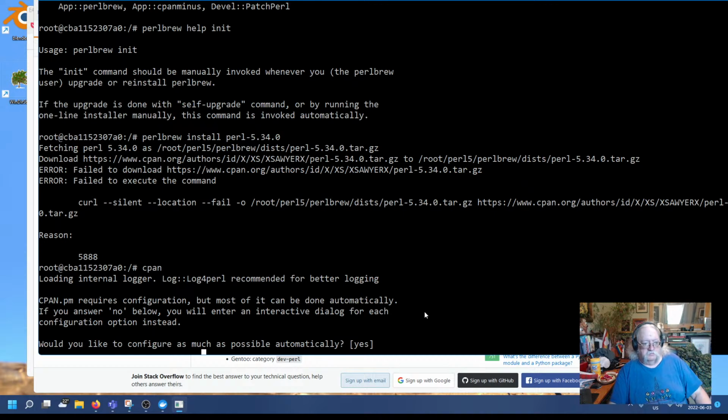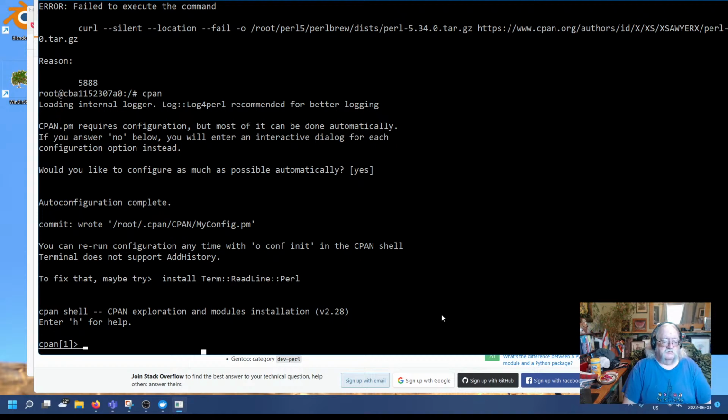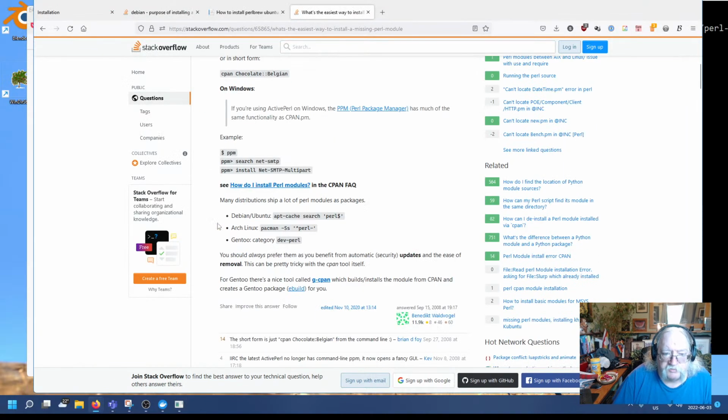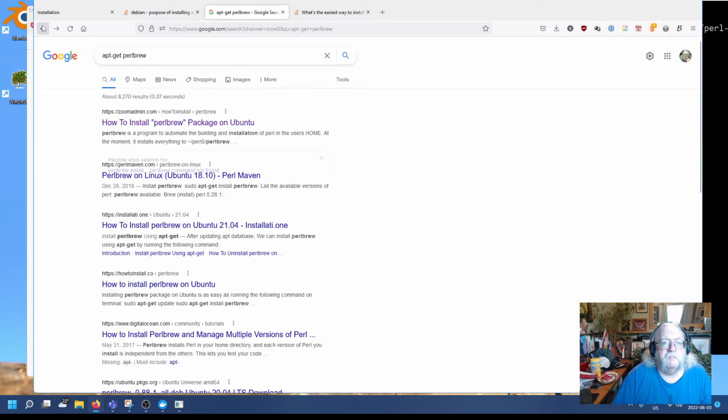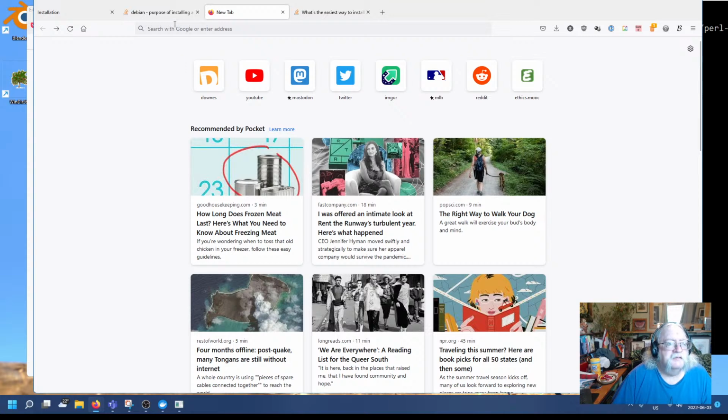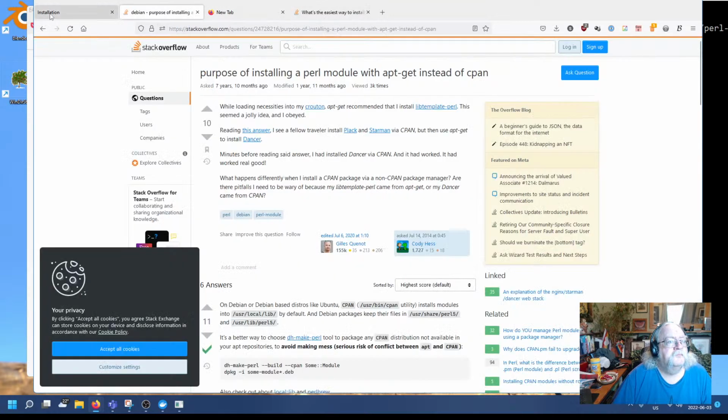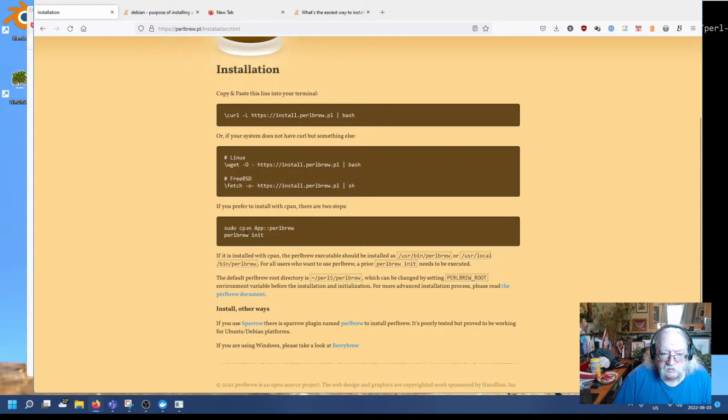Oh. CPAN requires configuration, but most of it can be done automatically. Yes. Huh. Okay. Well, that's really weird. So I just assumed that CPAN wasn't installed because it wasn't finding it. Okay, well, let's go back then to how to install Perlbrew. All the way back. Okay. Now let's try cpan App::perlbrew.